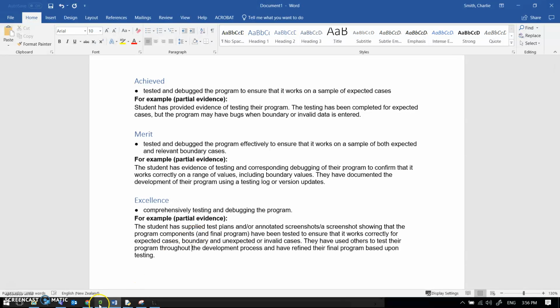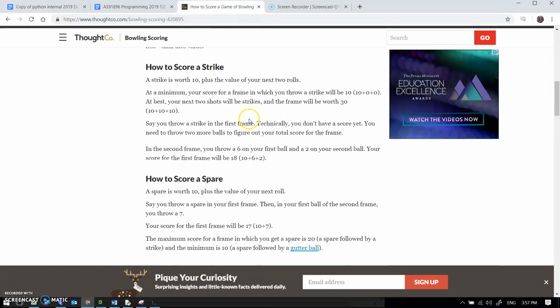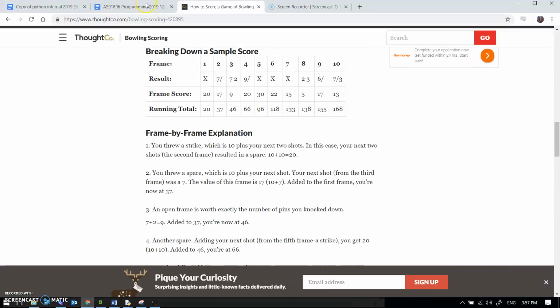So let's have a look at what this might look like. This is an example that I wrote. This was for a bowling program. Scoring a game of bowling is really complex. It's really unpleasant. You'd be glad that I didn't make you do this as an activity in class.